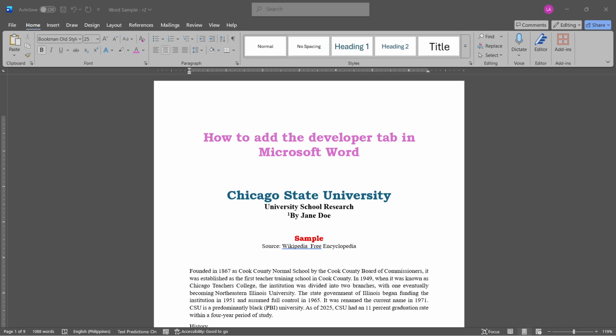In today's video, I'm going to teach you how to enable the Developer tab in Microsoft Word. By the end of this tutorial, you'll have the Developer tab visible in your Word ribbon, and you'll be ready to take advantage of all the advanced tools and features it has to offer. Whether you're looking to create forms, write macros, or delve into other advanced development tasks, the Developer tab is an essential feature you'll need. So, let's get started with these simple steps.